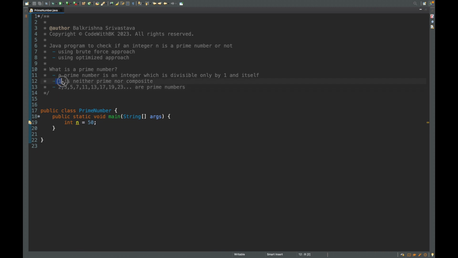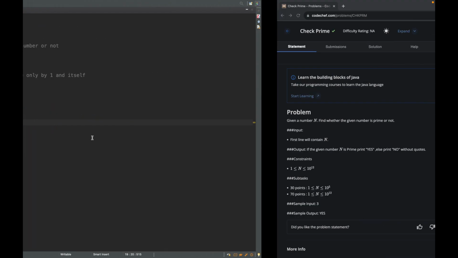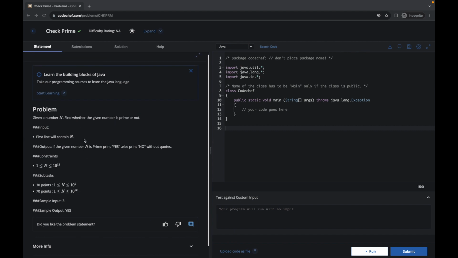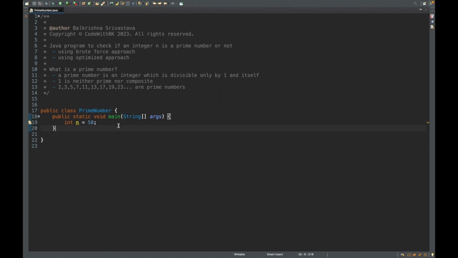1 is neither considered prime nor composite. Prime number examples are 2, 3, 5, 7, 11, 13, 17, 19, 23 and so on, and all these integers are only divisible by 1 and itself. If you observe, 2 is the only even prime number. In the end I am going to run these codes on an online judge. This question takes an integer n and checks if it is a prime or not. I am going to code the two methods and test them using the online judge as well.